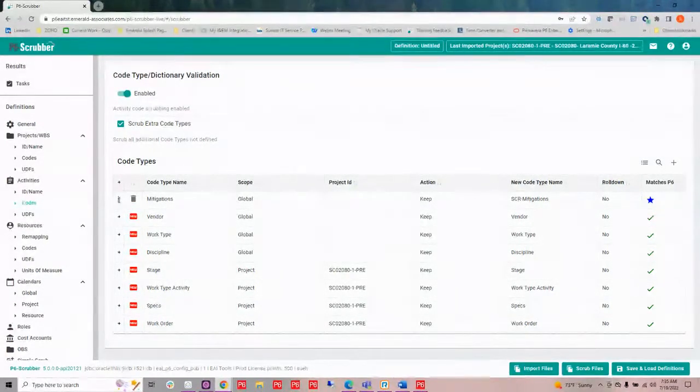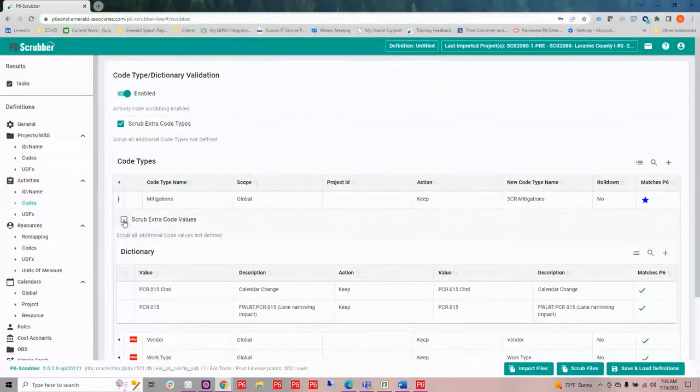The same thing goes with my dictionary. I have that same option at my dictionary value level. So if I have a set dictionary for a particular code, I can say anything else that comes in that does not match that, I want to remove. I want to get it out and not import that in because I don't want to pollute what my definitions are.